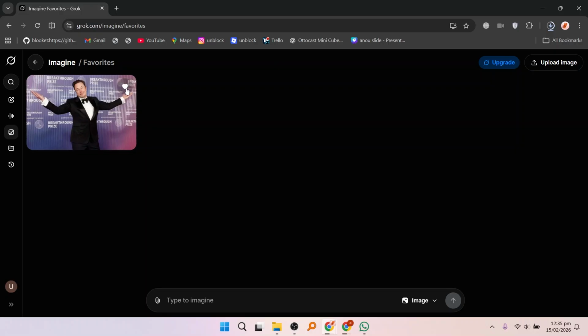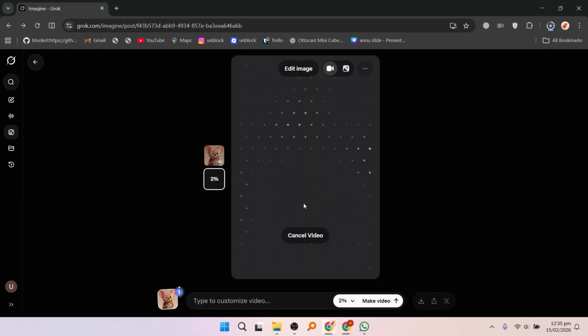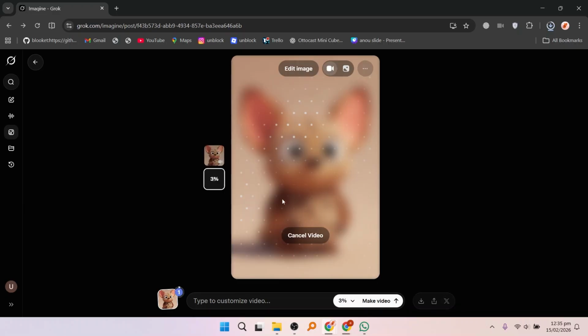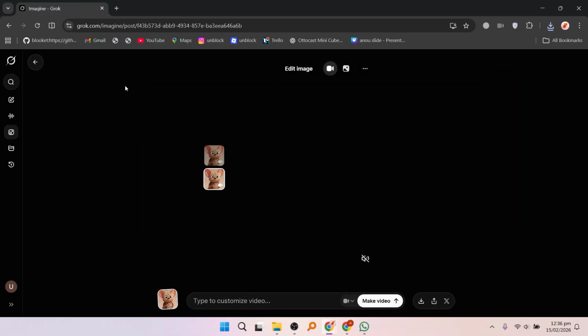After that, you can go back and click on Make Video using the image you selected earlier. The system will start generating the video with that image. Once the process is complete, you can click on the heart icon again to unsave the image. This action will delete the image from your account entirely.